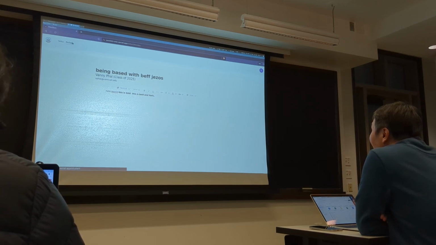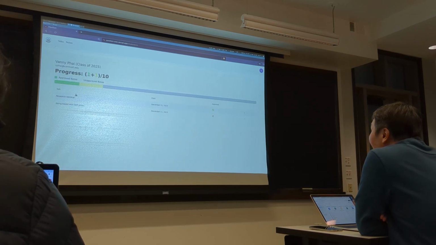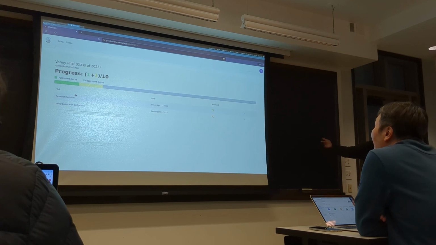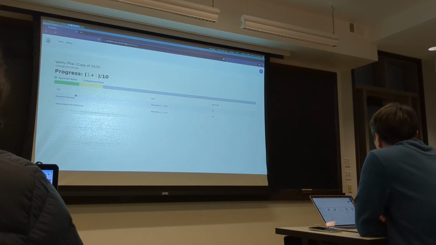And now if I click on notes, it will show me my progress. So one of them has been approved, one of them has not been approved yet. So it shows you the list of what is there. And once the student has written the notes, the professors can see it immediately.